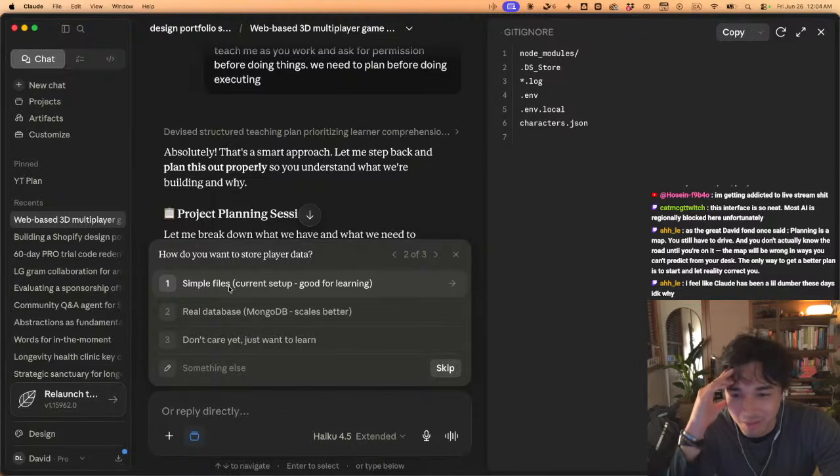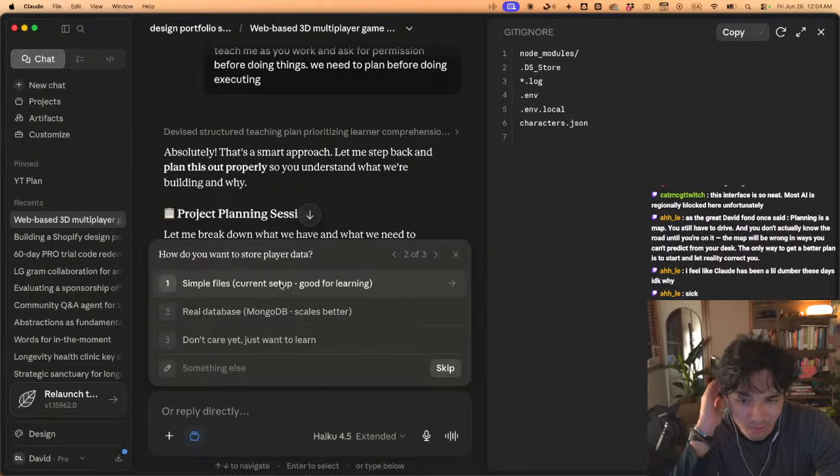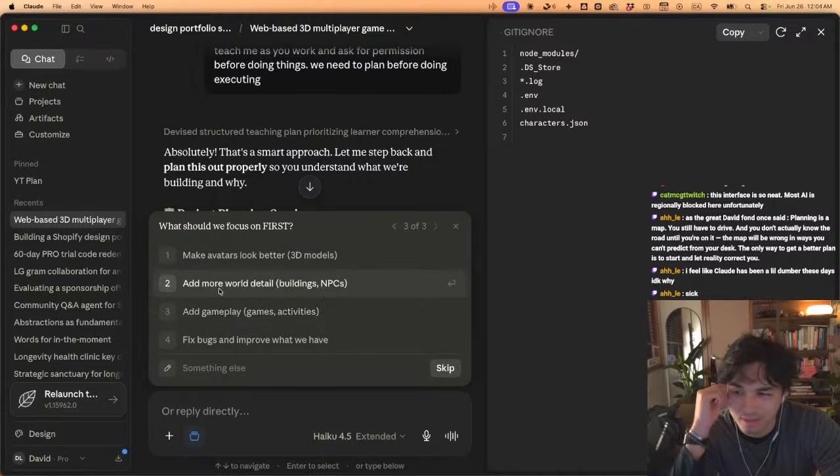How do you want to store player data? Scales better, good for learning. Simple files. Real database. Why the fuck not?